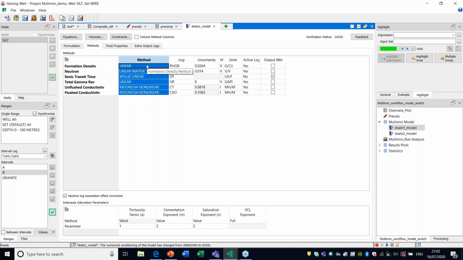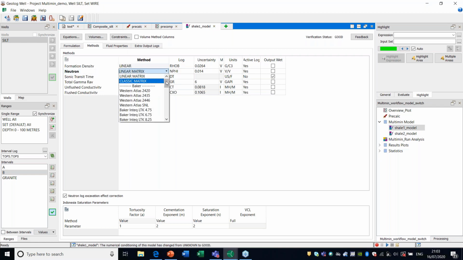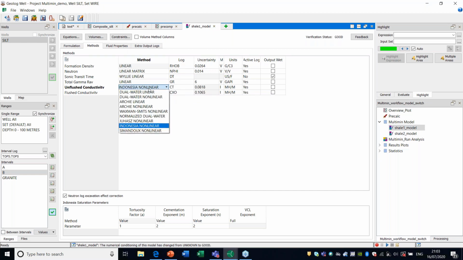For example, density is a linear equation. For neutron, a linear equation is there as well. But if you know the type of logging tools you are using, you can select that. Almost all the tool options are available, so you can select the logging tool which you want to use. In the same way for sonic, you will see the Wyllie equation. We also have the Raymer-Hunt-Gardner equation. Here you can see all the logging tool responses I selected. Now coming to the saturation equation, I'm using Indonesian here, but we have options like dual water and Waxman-Smits; all the options are available.